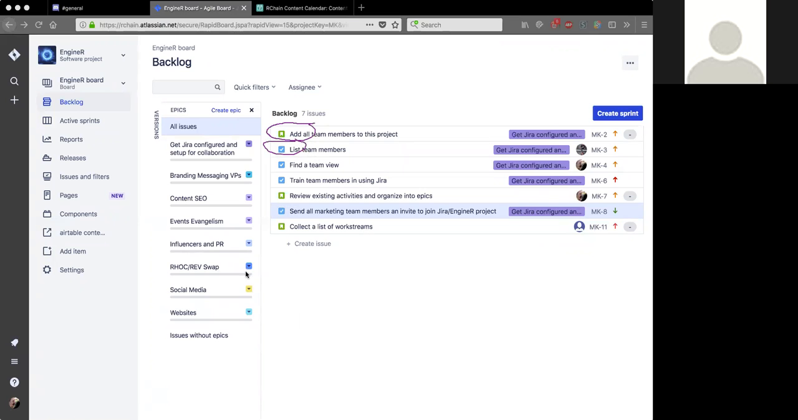So the way we're going to be working is we'll have an epic like the rock rev swap, and then within it will be a story, and the story might be contact exchanges. And then within that story will be tasks, such as contact BTC, contact this one, contact that one. And those tasks will be assigned to individual people. So let me clear this up again.